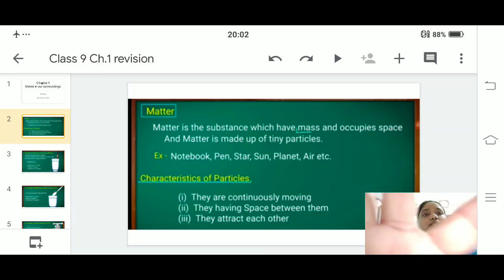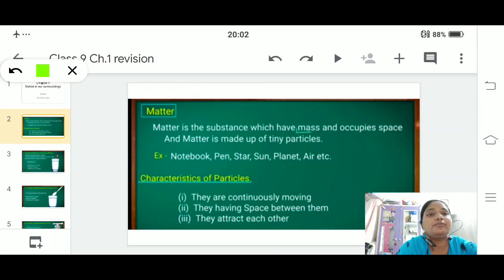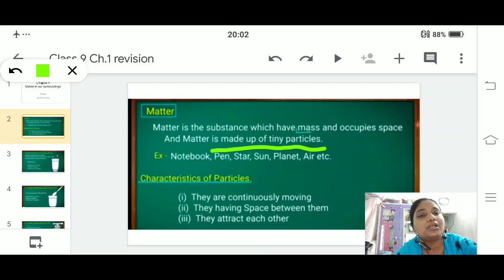Now, this matter is made up of tiny particles, as we studied in the last class. As an example, as you can see in this module, a notebook which has a weight as well as occupies some space, we can call it matter. It does contain some pages in it. So matter is made up of tiny particles.